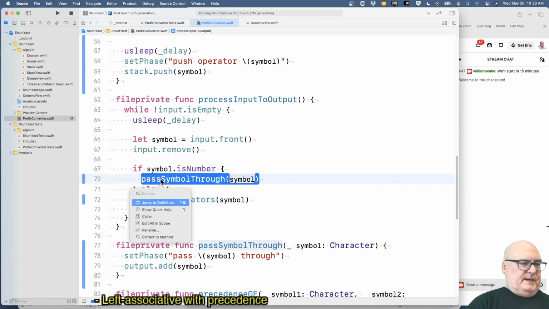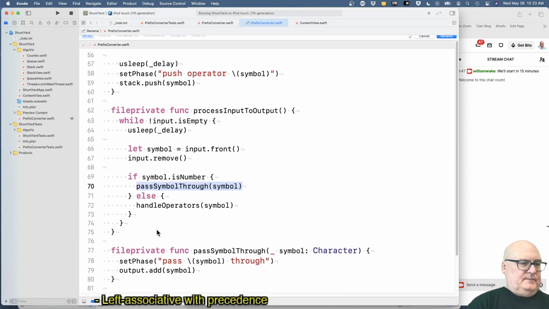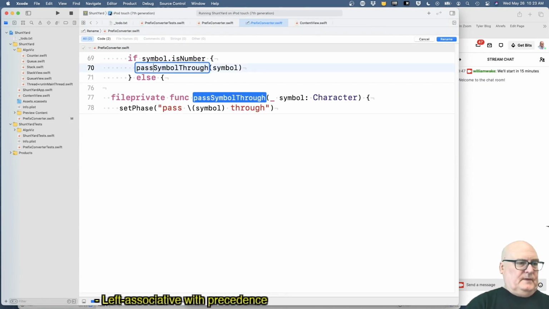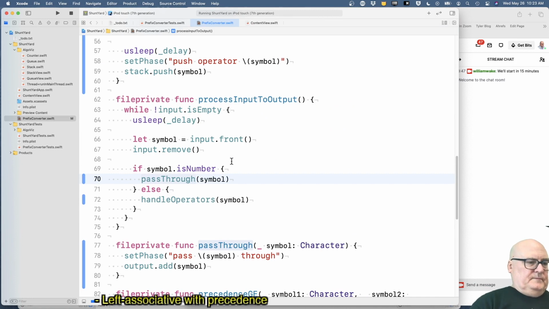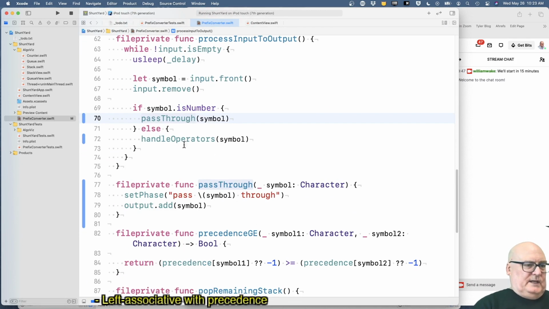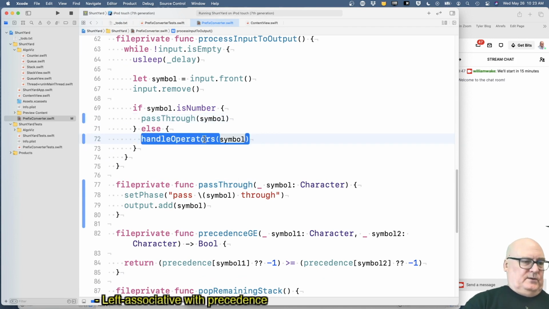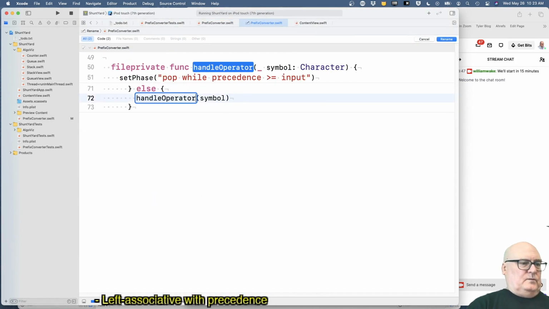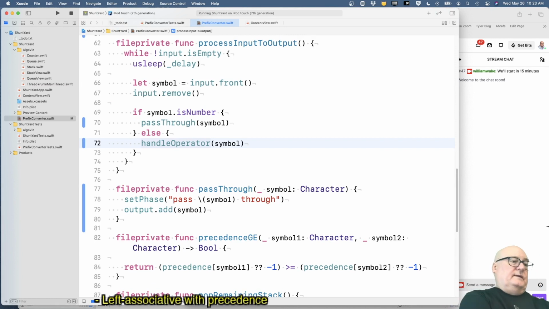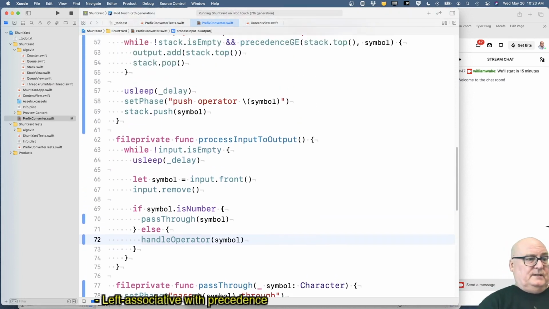Maybe this could just be passed through, since I already say symbol. So if the symbol's a number, pass it through. Otherwise, handle the operator. It's really an operator, just one. Okay, it may involve multiple ones on the stack. But, okay.